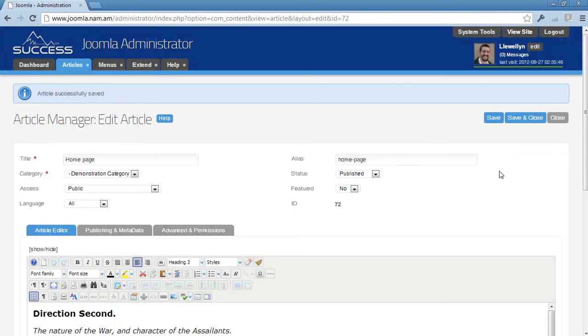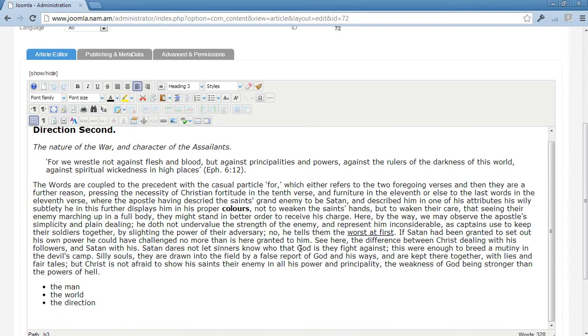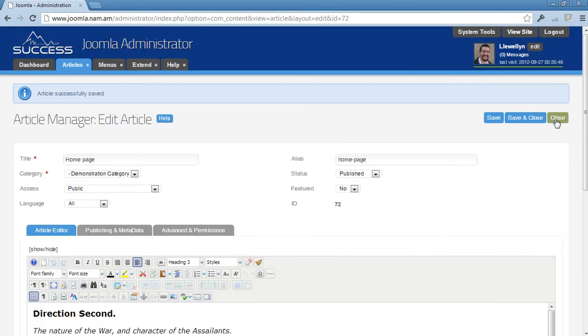If you're done with your document and you want to save it and go to another document, you will click save and close. If you don't want to make any changes, maybe you just looked at the document and see no, it's not the right one, you would just click close.